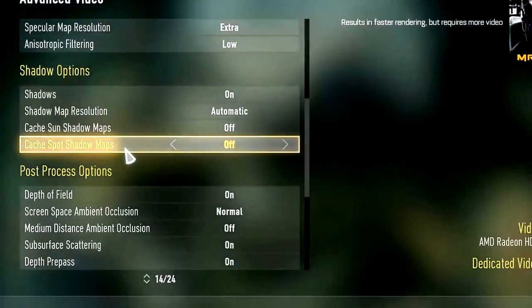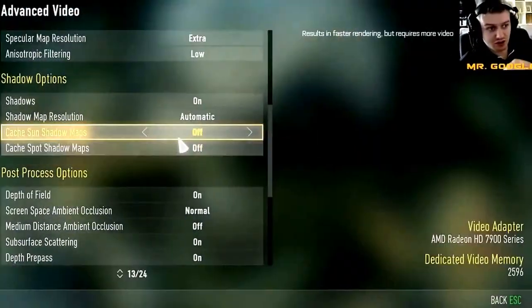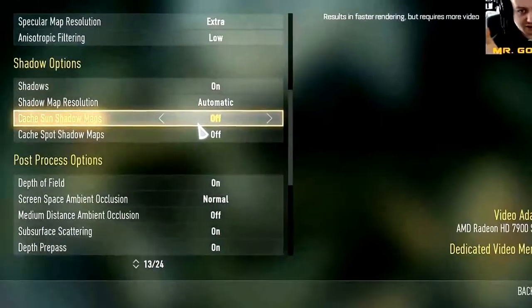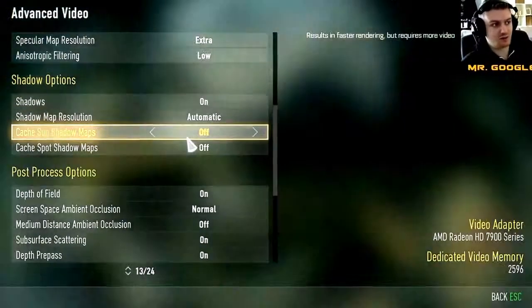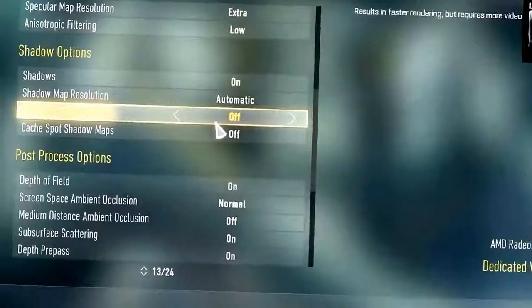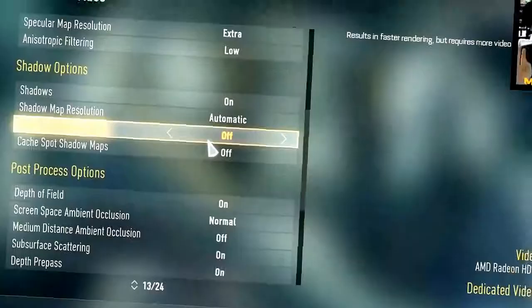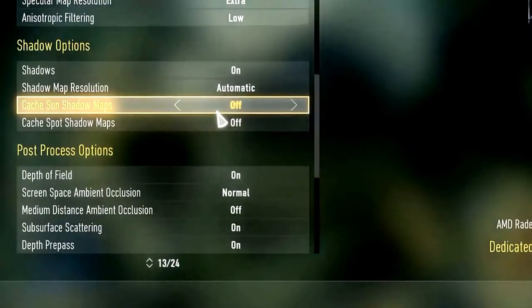And now an important part. Cache spot shadow maps and cache sun shadow maps. If you turn this on, you get blurry and ugly textures. It makes absolutely no sense. Let's read the tooltip. Results in faster rendering but requires more video memory. Well, I have 3 gigabytes. Should be okay. For now, turn it off. Unless, if you want to, you can test it, but I get blurry textures.